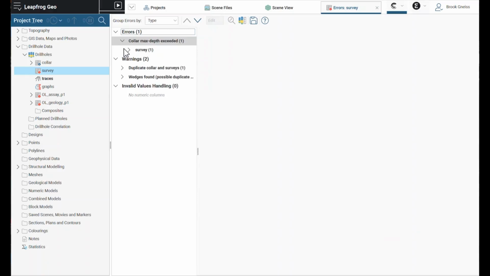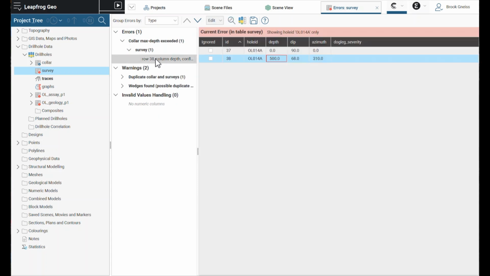Click on the arrow to expand the error. Click the arrow for the survey table. Click on the row to see which hole exceeds the collar max depth. It's not uncommon for a hole to be imported into Leapfrog with a planned max depth in the collar table instead of the actual max depth. The Fix Maximum Depths in Collar Table button is available in the Fix Errors toolbar to correct this common issue.